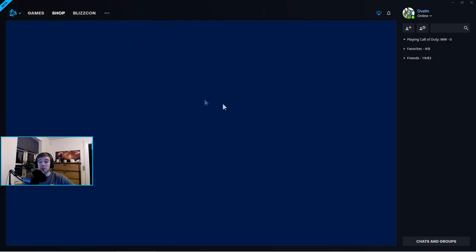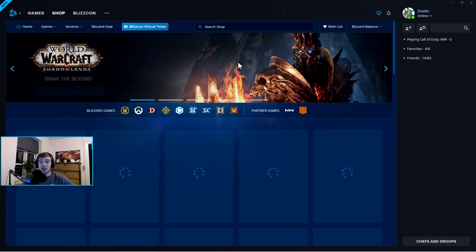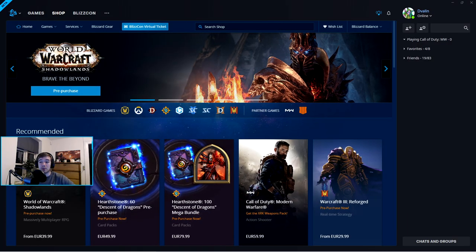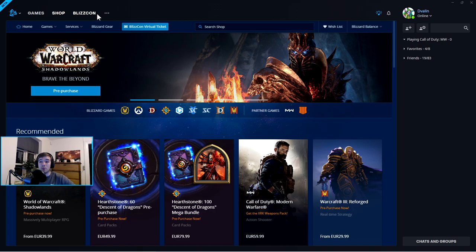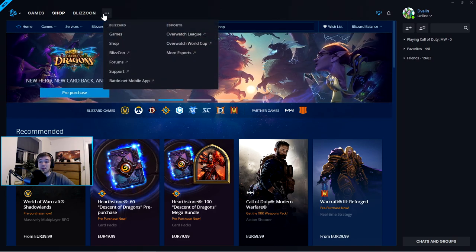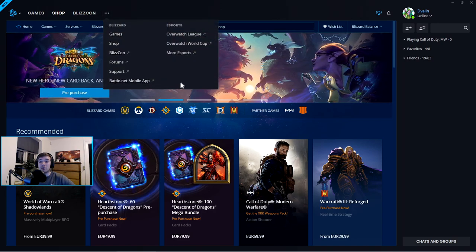So we also have the shop, and of course the shop will be the default one for when you're doing your shopping on Battle.net. It will be just nothing here. It will just be the standard shop where you can buy stuff. We have the BlizzCon one, and then if you click on the tab here, you have all the other ones.